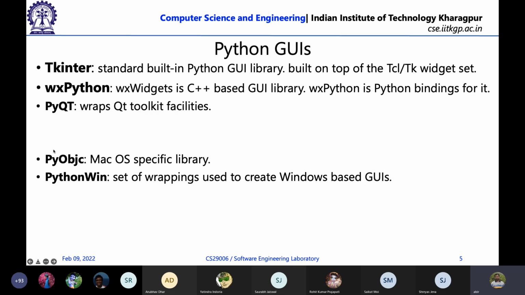There are some platform specific GUIs also. For example, PyObjC is a Mac OS specific library. Then PythonWin is basically Windows based GUI, and so on. But as I said, we will basically scratch the surface of Tkinter a little bit. The assignment also wants you to use Tkinter. But in your project, you can use anything of your liking.